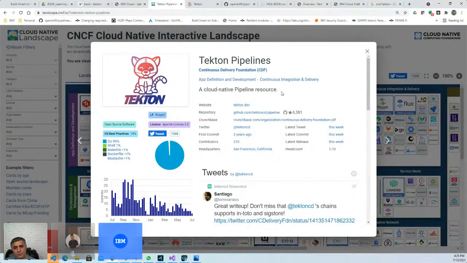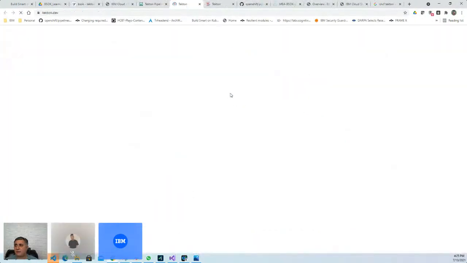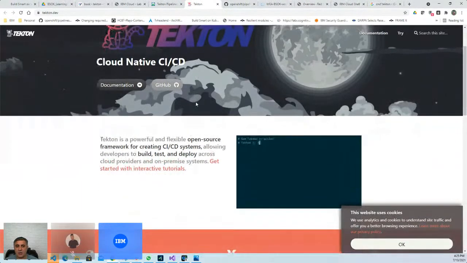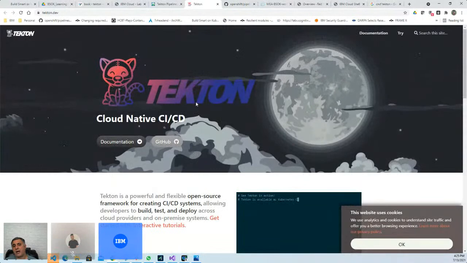So it's on Kubernetes, on OpenShift. If you click on that, tekton.dev, that'll open up the homepage. So this is the homepage of Tekton, which OpenShift Pipelines is basically an implementation of, or kind of an enhancement to Tekton, or it's based on Tekton.